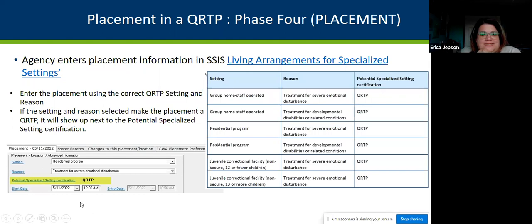All right, so we're back to the screen of making sure that the placement setting and reason are correct to show a QRTP. So there you will find on the right the correct setting and reasons that will lead to a QRTP placement. And you will know it is a QRTP placement because you will see QRTP listed next to specialized setting certification.